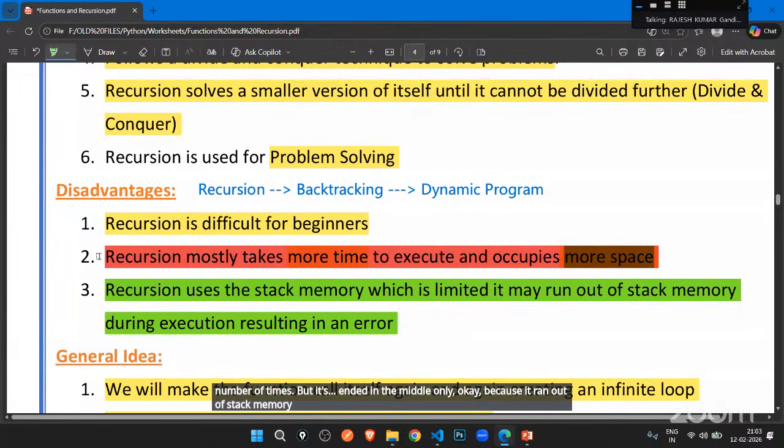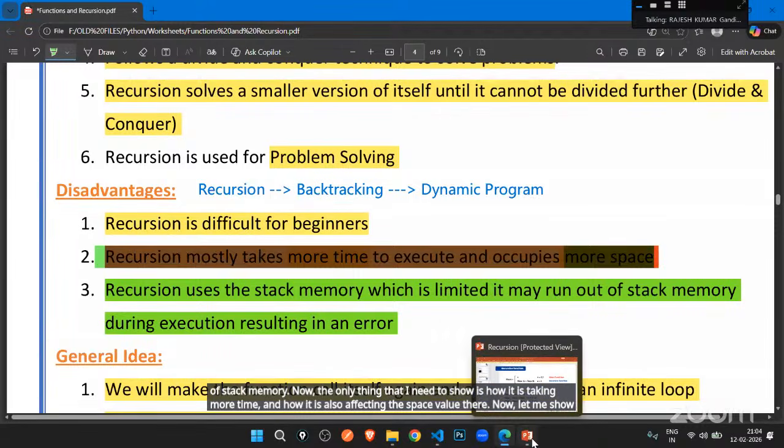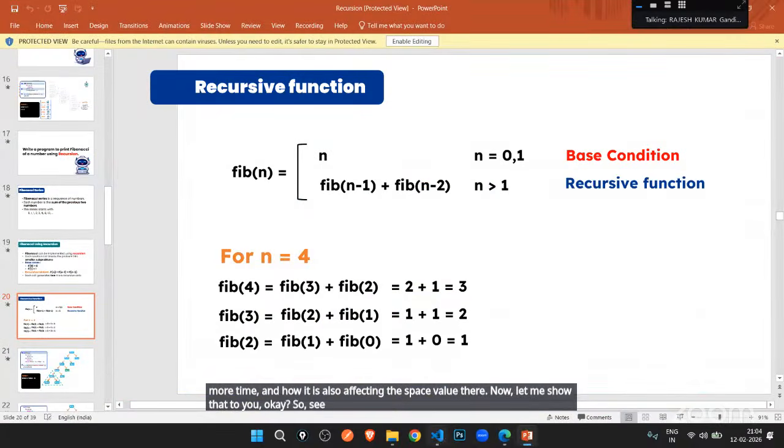Now the only thing that I need to show is how it is taking more time and how it is also affecting the space value there. Now let me show that to you. Okay, so see here, we are getting the value now.